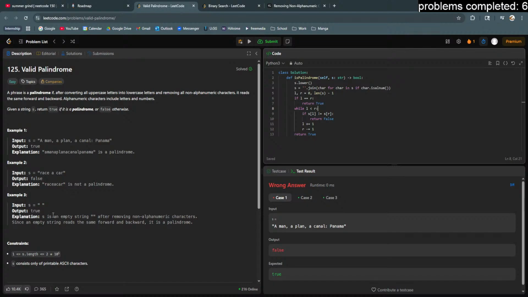Same thing here. S dot lower, remove all non-alphanumeric characters. It's going to be an empty string. L and R are equal to 0, and the length of S is 0 minus 1. If the length of S is equal to 0, return true.